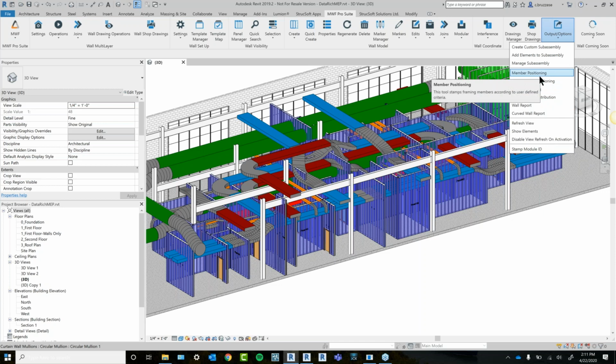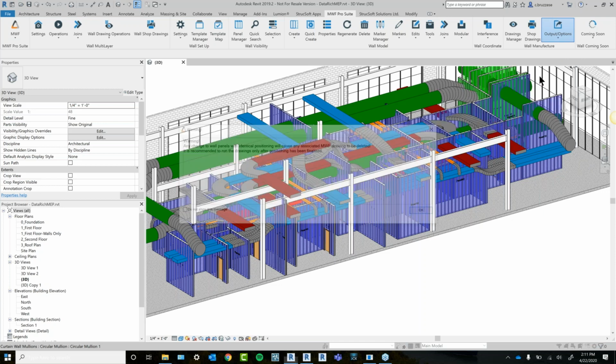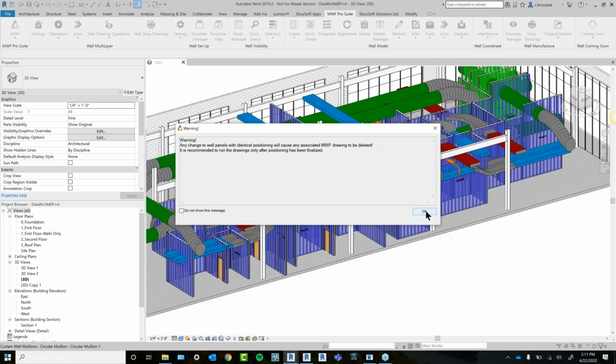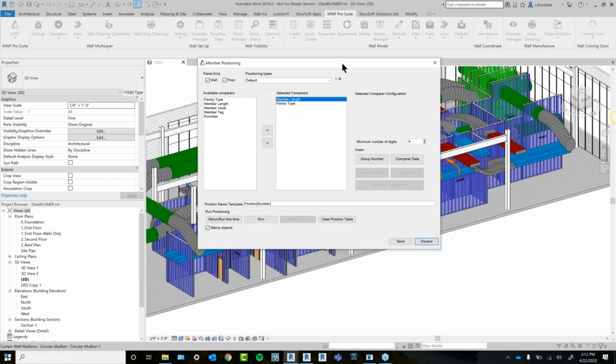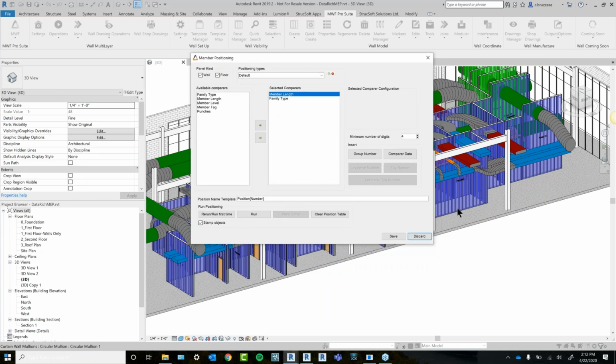So the first step with any of this is to run something called member positioning. So it's just going to count all of the members that are identical. So in my window over here, first thing I'll just point out, you can run this for walls and floors at the same time. It'll just produce the one report that you can access here through the wall module, but you do have the option to run both of them at the same time.